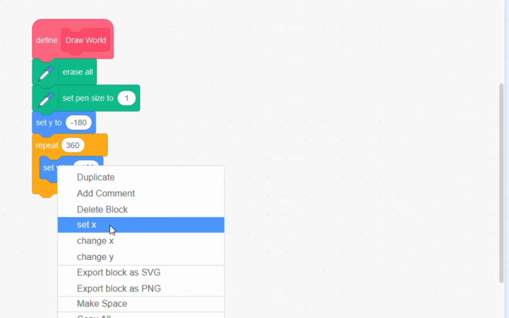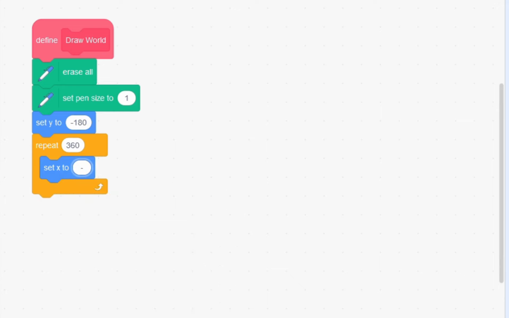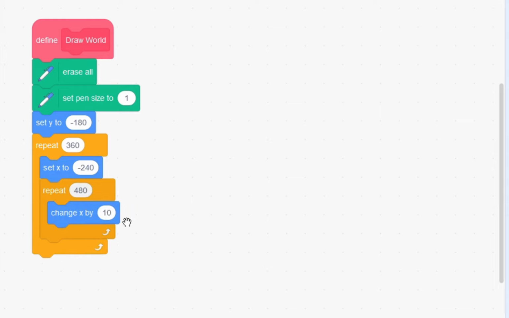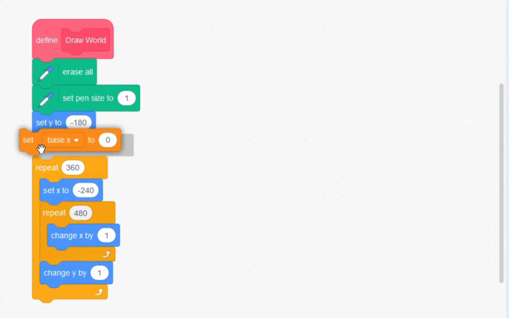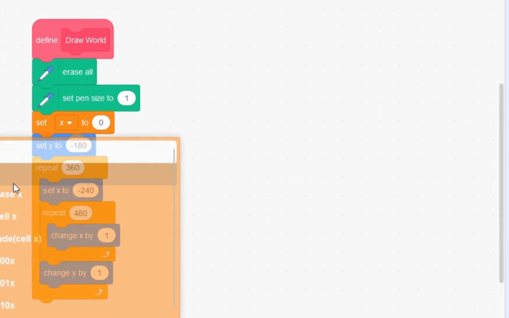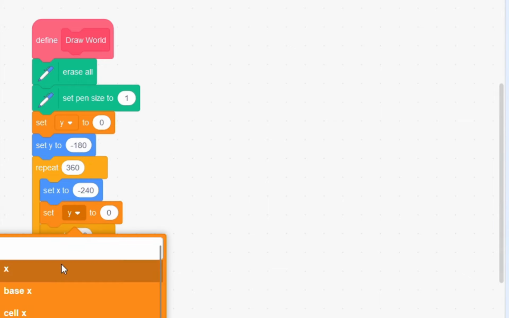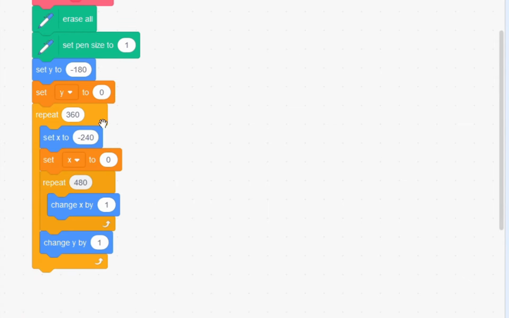To draw a row, we start by setting x to the left of the screen, -240, and then repeat 480. Each iteration, we will move one to the right by changing x by 1, and then in the y loop, the outer loop, we'll change y by 1 each time. However, it's not our x and y positions that determine what point we get our height at, it's the x and y variables. So we'll also need to set y to 0 at the start of the loop, and then set x to 0 at the start of the inner loop for each row.